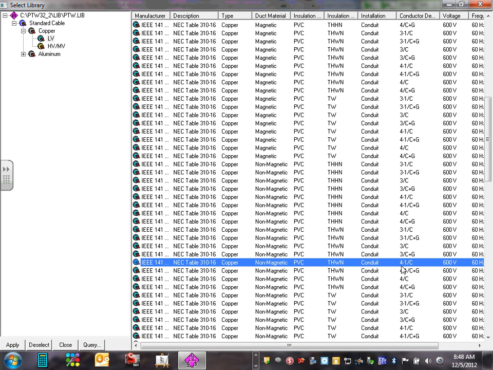We use non-magnetic. What's non-magnetic? These are PVC conduits. They call them non-magnetic. Anything magnetic is steel, EMT, rigid. So non-magnetic is PVC. Anything magnetic is going to be steel and aluminum, rigid, intermediate, and EMT. Okay? PVC is the insulation for the conductor. THWN. Anybody knows why we use THWN?